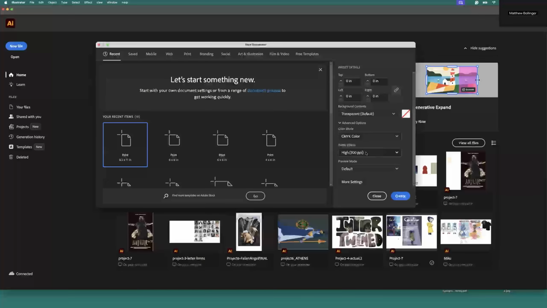Okay. I think it's always a better idea to start with a larger or higher PPI or DPI. 300 PPI is industry standard print quality, and then you can always export at a lower quality down the road. So 300 DPI, I think, is a really good place to start. Okay. So then when you're ready, you simply hit create.